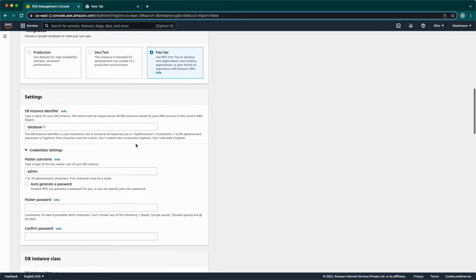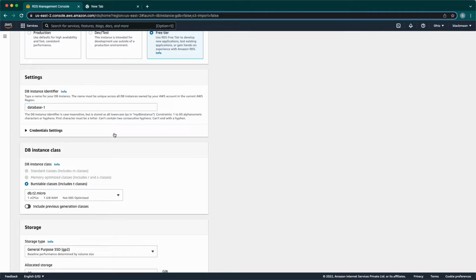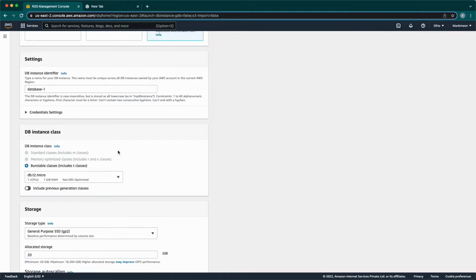Now, next is DB settings. Here DB instance identifier is a DB name. I'm not changing that now. Leave it as the default one.